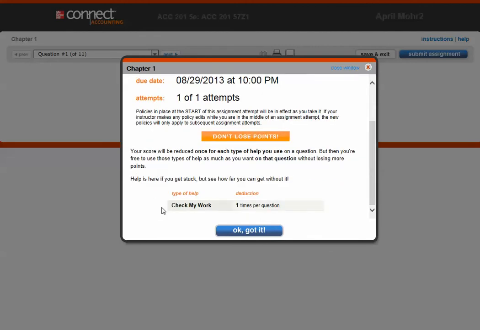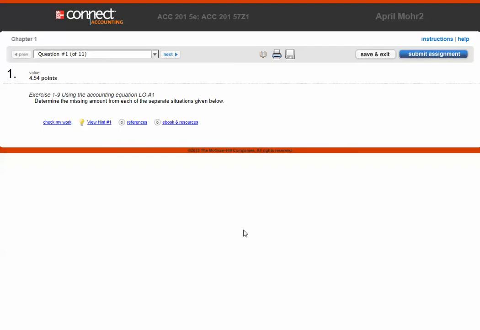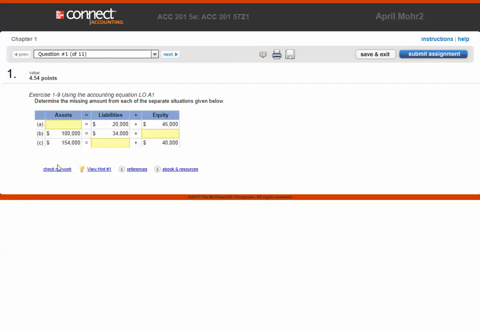And you are allowed to use this help, which is called Check My Work. That is where you will type in your answers, and then you can select the Check My Work, and it will tell you if you are correct or not. You can only use it 1 time per question. Okay, then you will see the area where you will actually type your answers. So wherever you see the yellow box is where you will input your work.